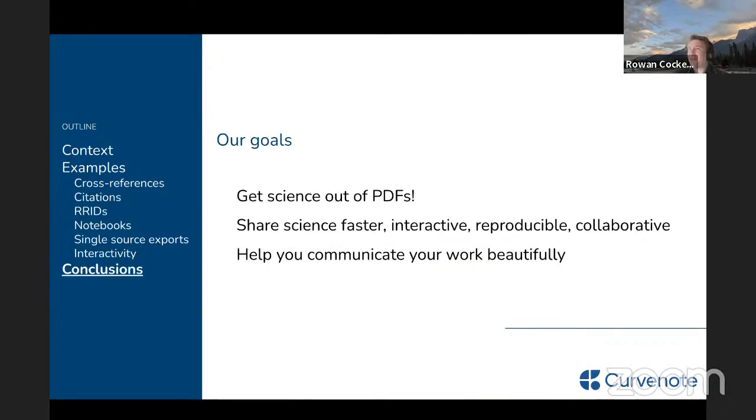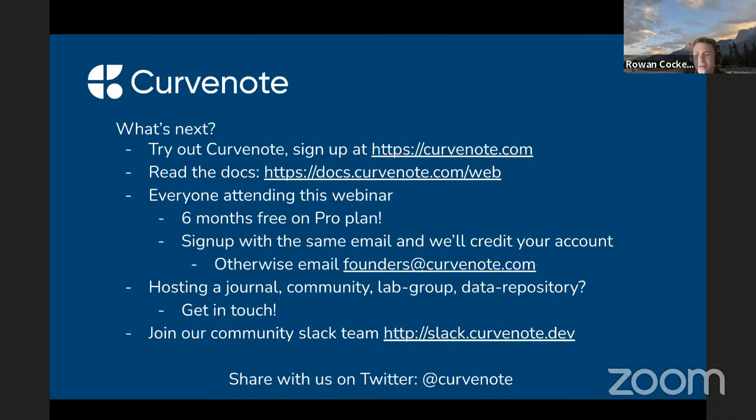So those are some of the conclusions today. It's really trying to help you get your science and research out of PDFs and share it faster, more interactively, more reproducibly, and more collaboratively, and really communicate your work in this beautiful way and share it as fast as you can. So I will now open it up to some questions.